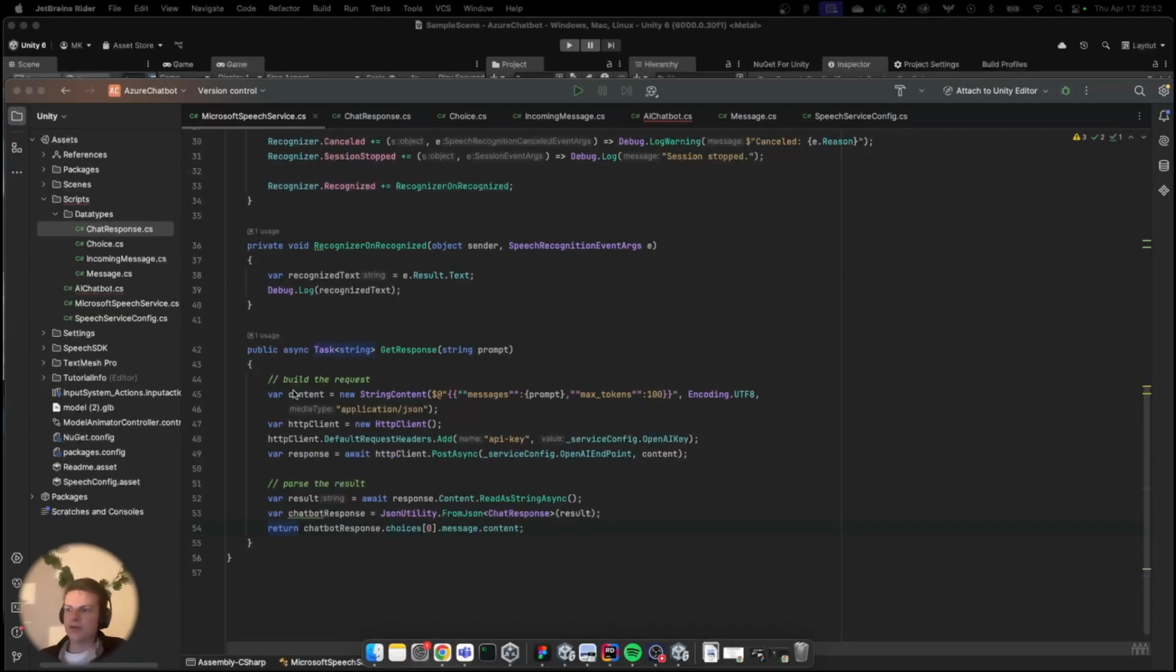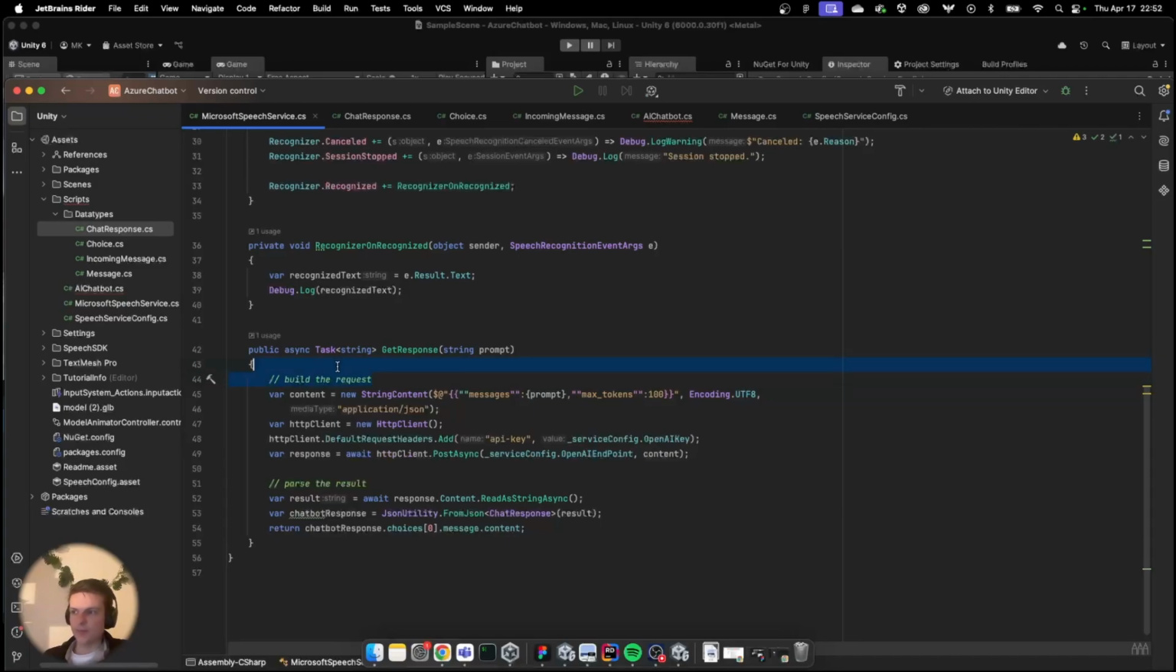Alright, so what we did here is actually build the request that we're trying to send. And this is basically how OpenAI expects calls to be made. So sending a prompt of messages that you want to send, and then having the max tokens, just to make sure you're not going over budget. HTTP client is used to do networking inside of Unity. And request headers are basically additional metadata that you send with your request. And it expects us to have an API key, of course. So we send one of these API keys.